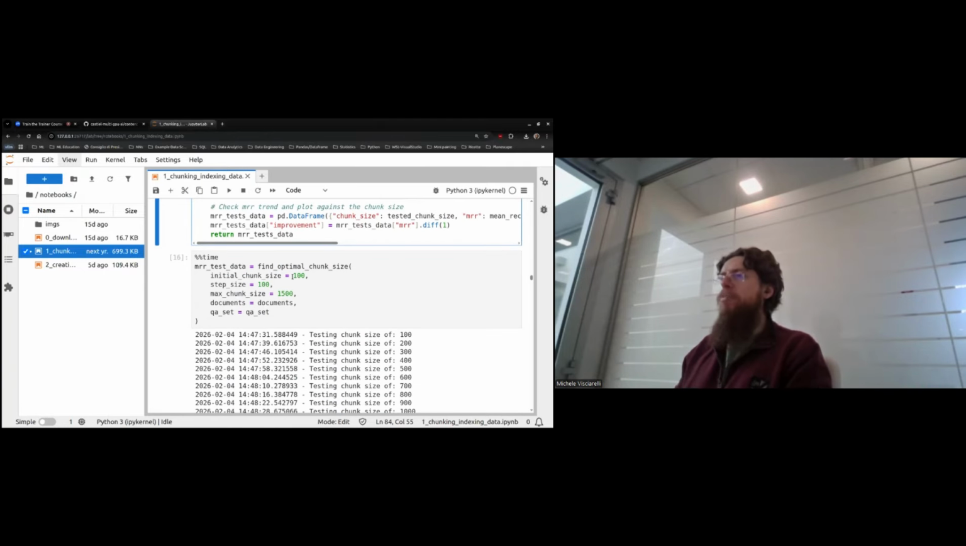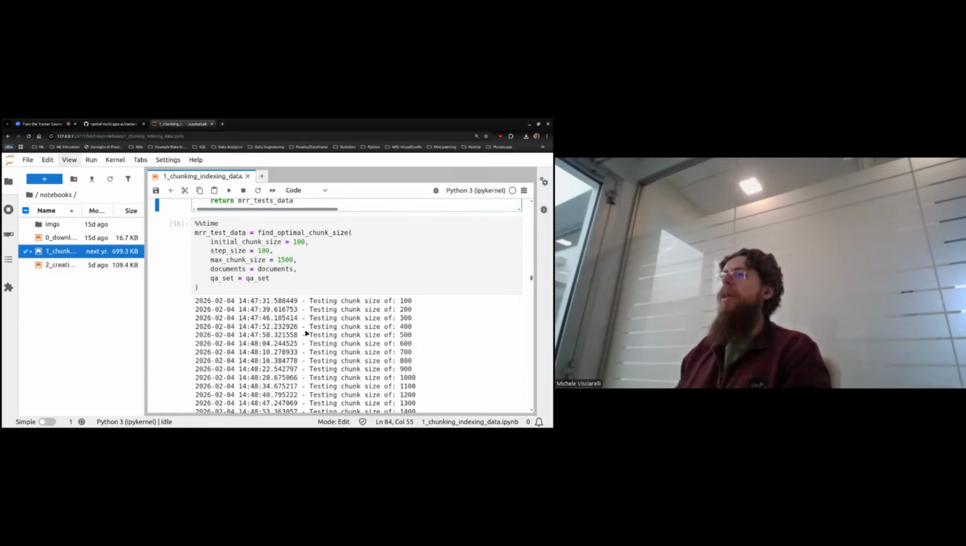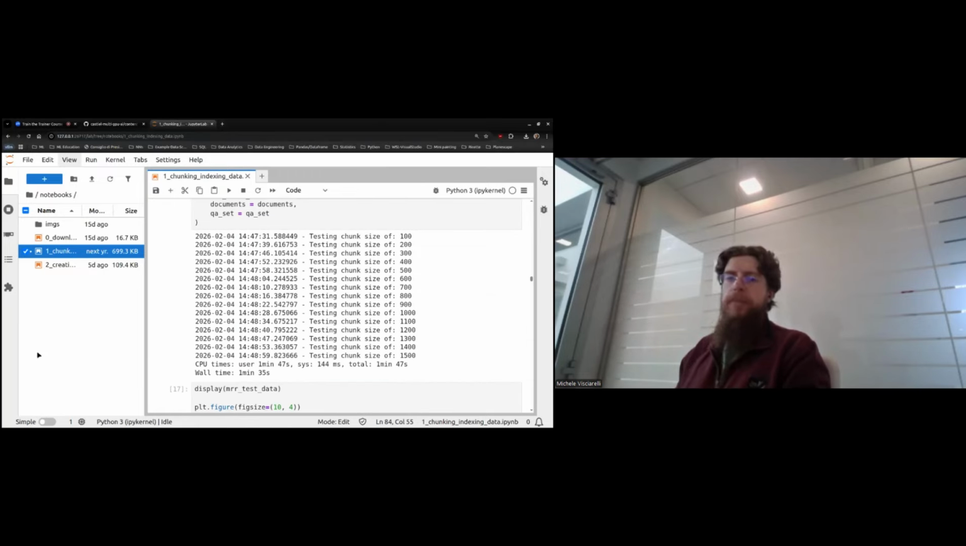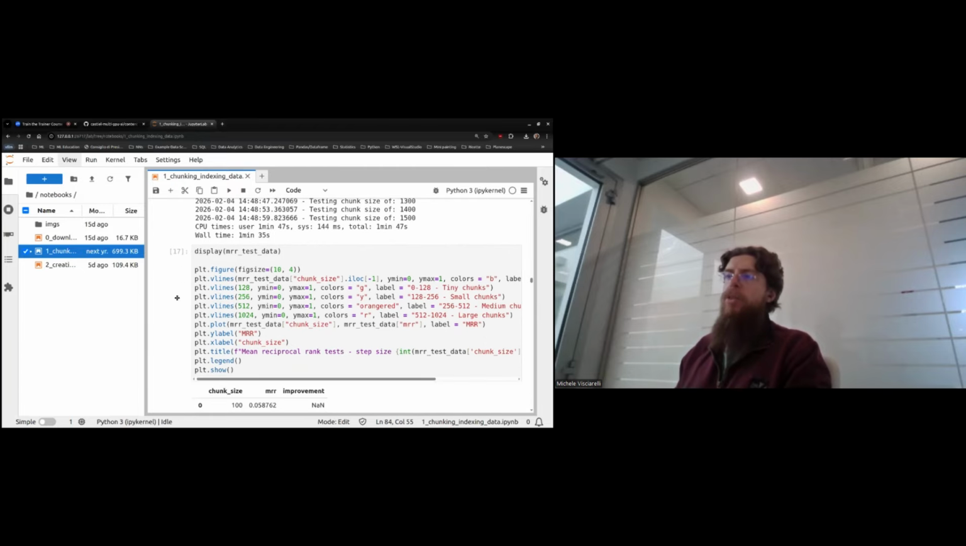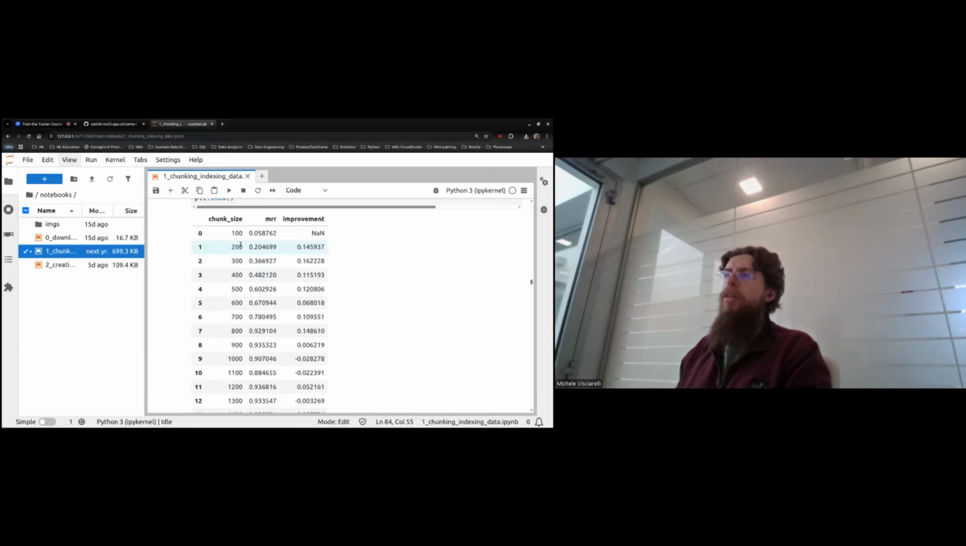Then again, we run it, let's say starting from 100 chunk size, up to 1500 maximum chunk size, in steps of 100. It takes some time to test everything. And then we are going to evaluate the results. Here we have, for each chunk size, the MRR, and then the improvement with respect to the previous one.